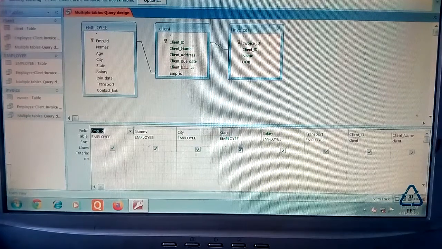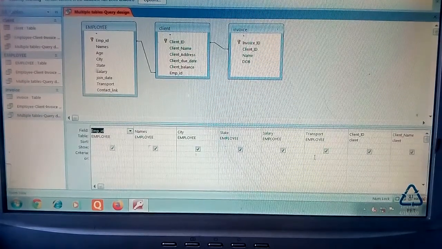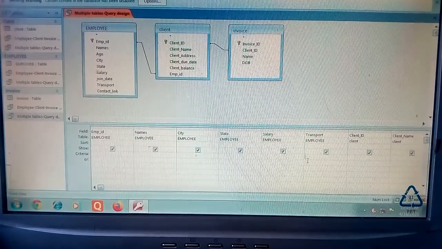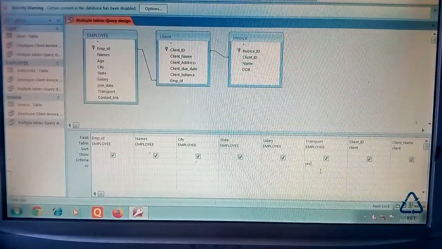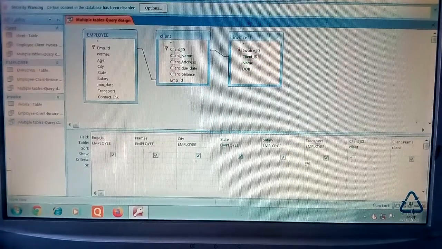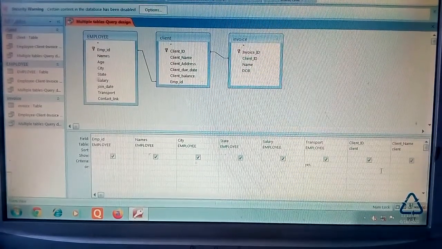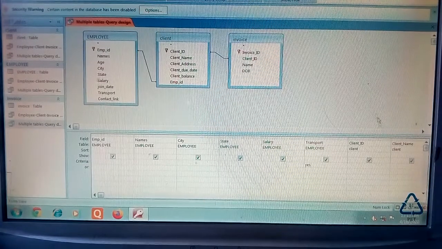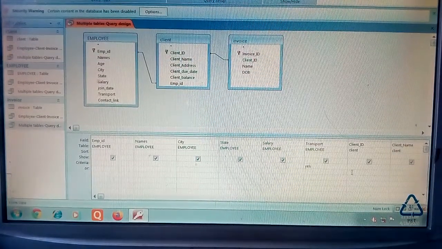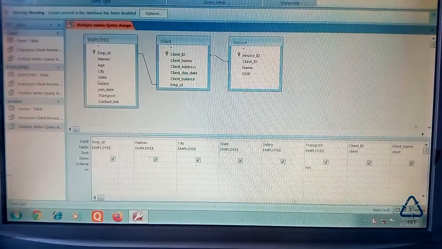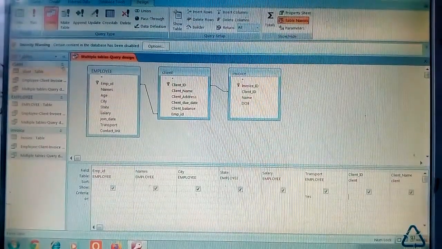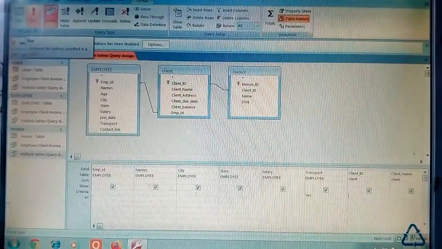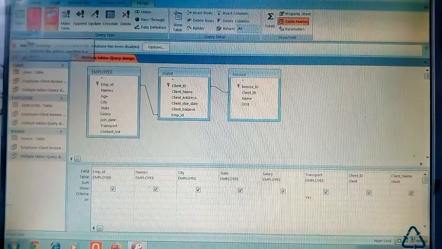So for criteria, first you go to this transport criteria field. Now suppose you write yes, meaning those who avail this transport, those employees I want to see. So just write yes right here, and then click on the Run option. First you write over here yes, and then click on Run. Here you can see Run is written, so click on that Run.